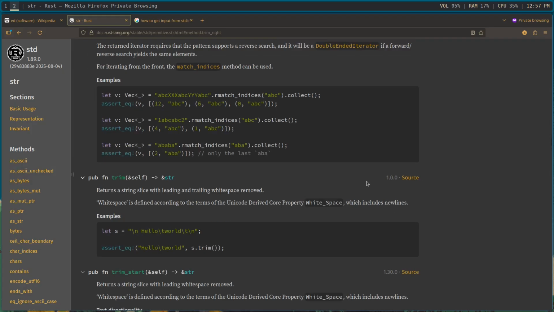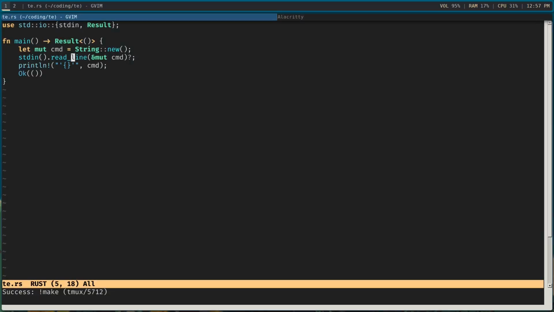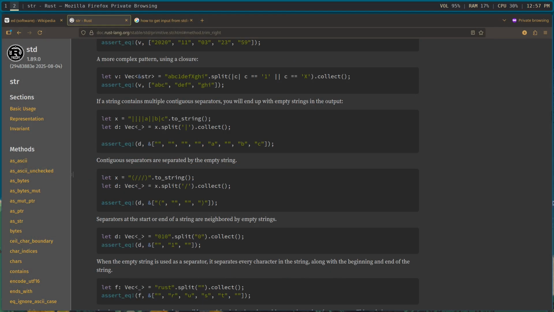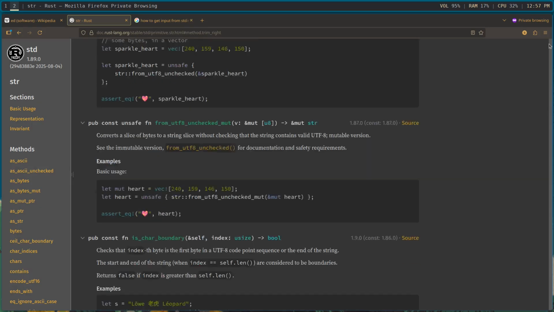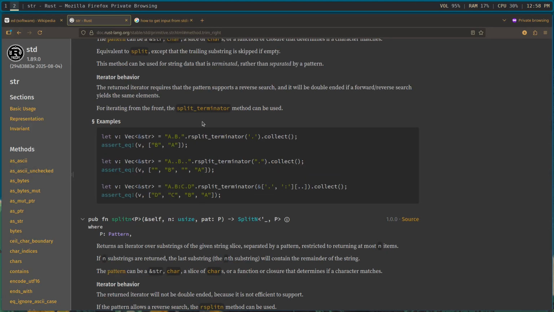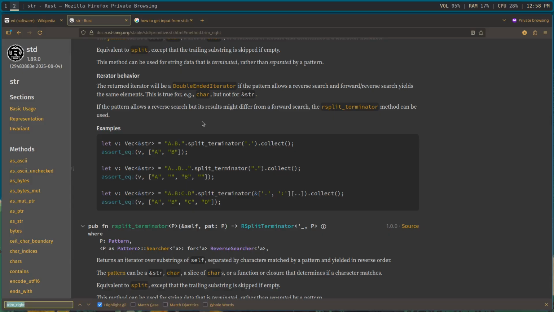But it's an implementation for str and we have a string. Hmm. Maybe we need to do something like this. We need to do cmd equal to cmd dot to string or as str, and we need to call this method because essentially this is a string that is allocated in the heap, I assume, and that is a string literal. The str in Rust stands for string literal, and a String is essentially a memory location where a string is stored. So where was it? Trim right.